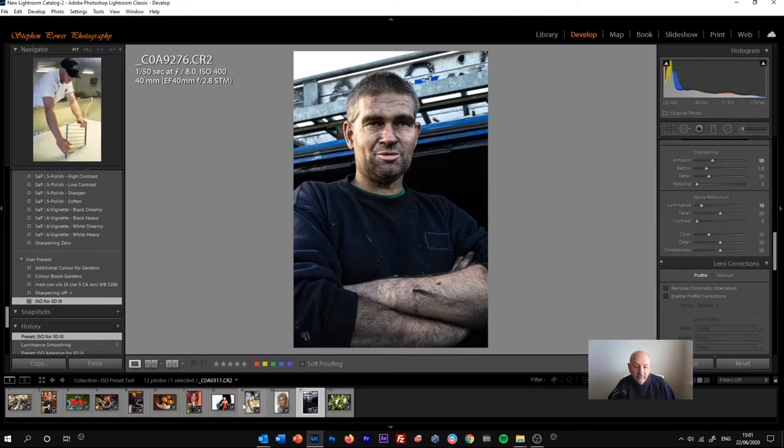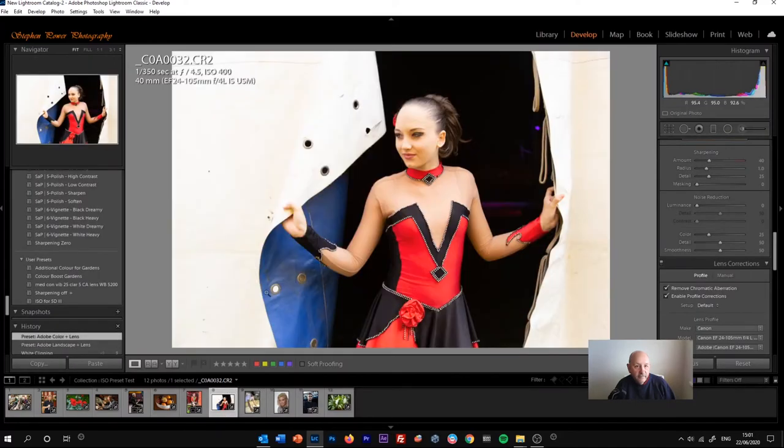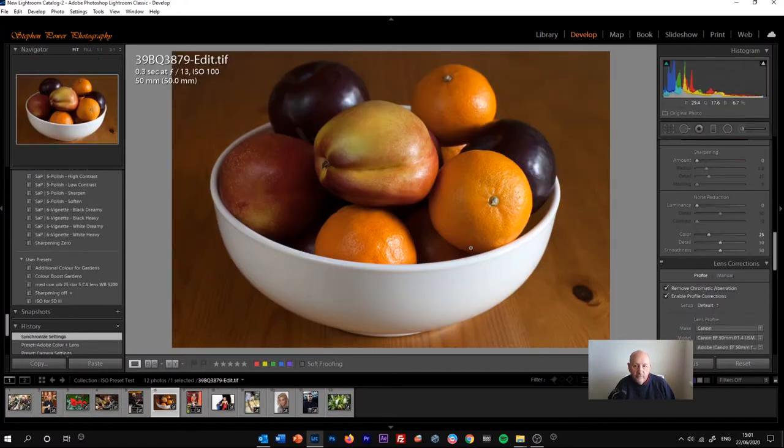Let's take this one, which was photographed at ISO 800. Hit the preset. And now we have a luminance of 15. This one was photographed at ISO 400. Hit the preset. Luminance of 10. ISO 100, hit the preset, no luminance.